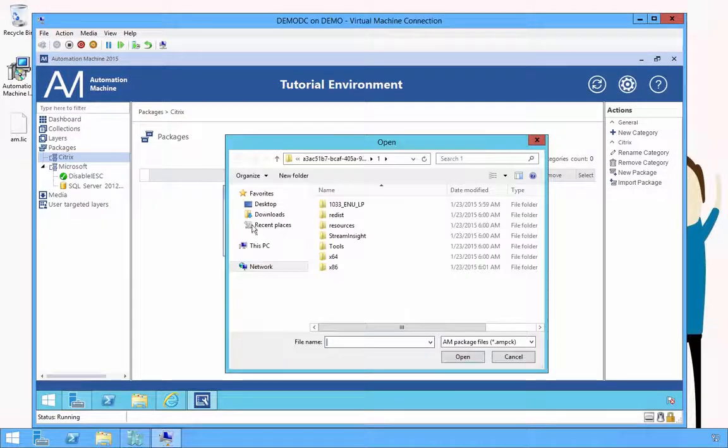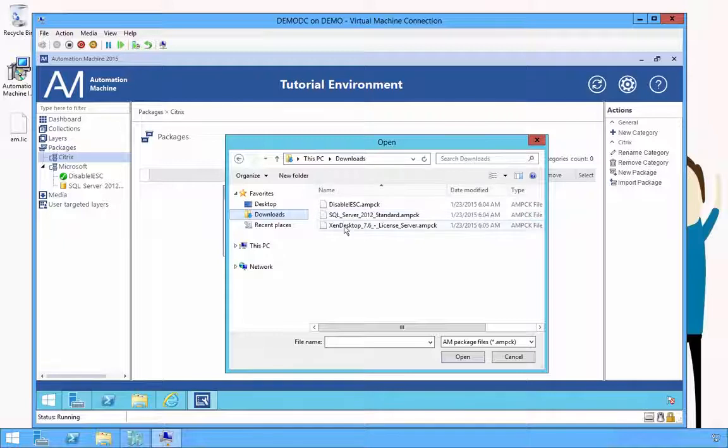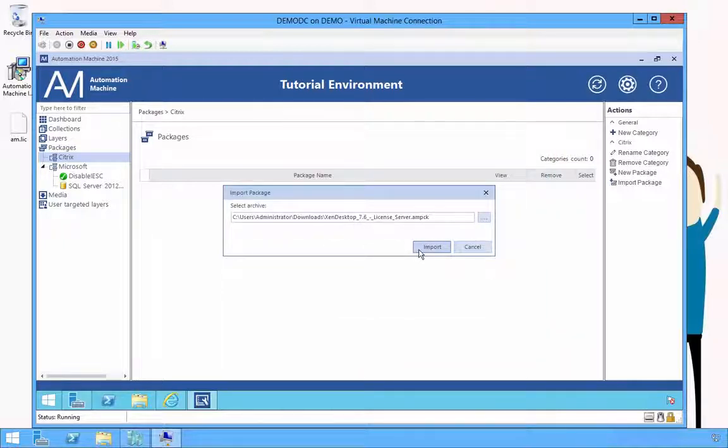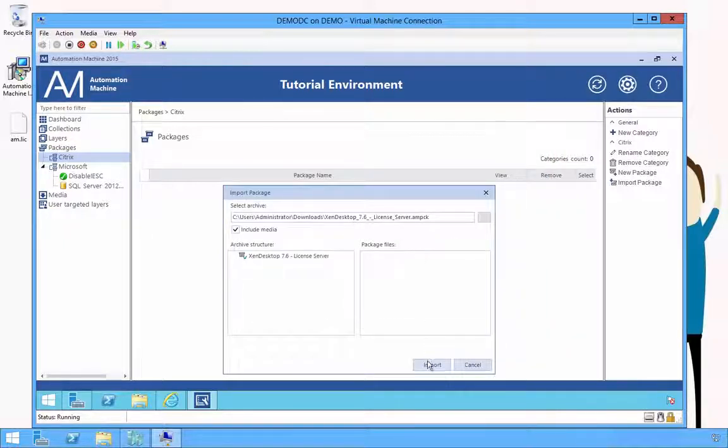Last one for today is the XenDesktop license server package.